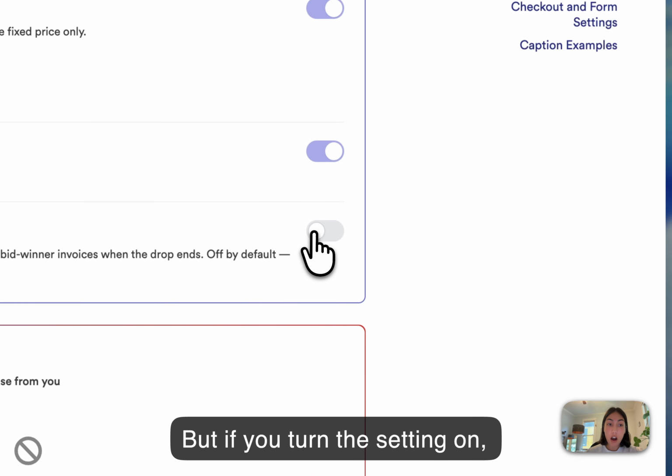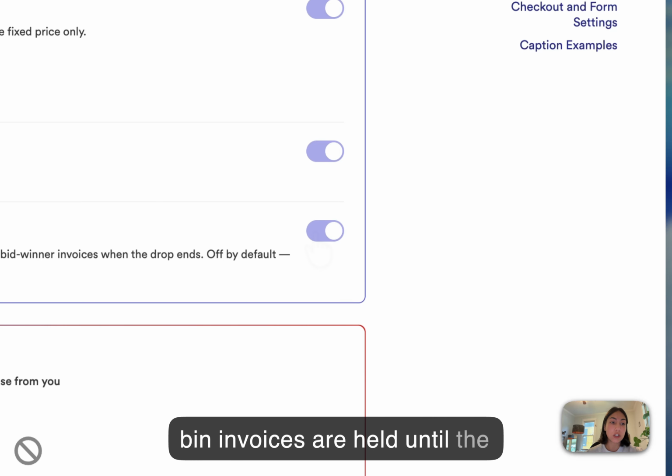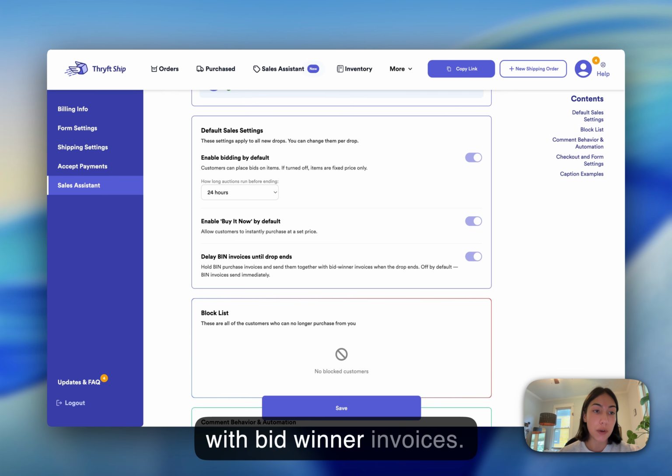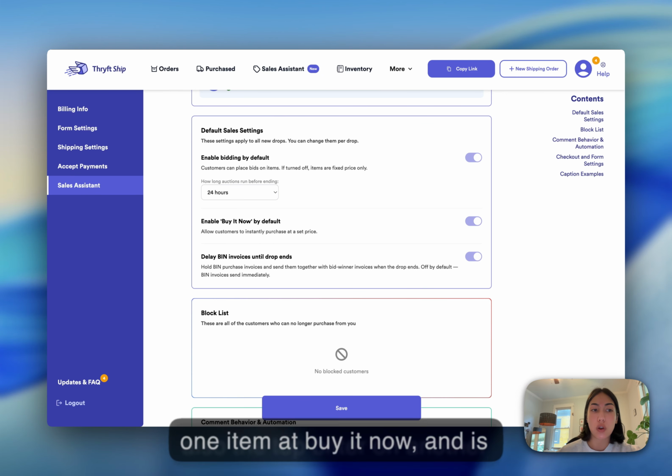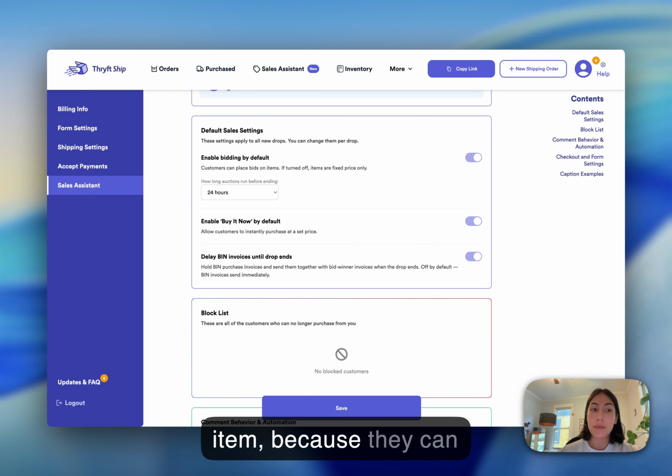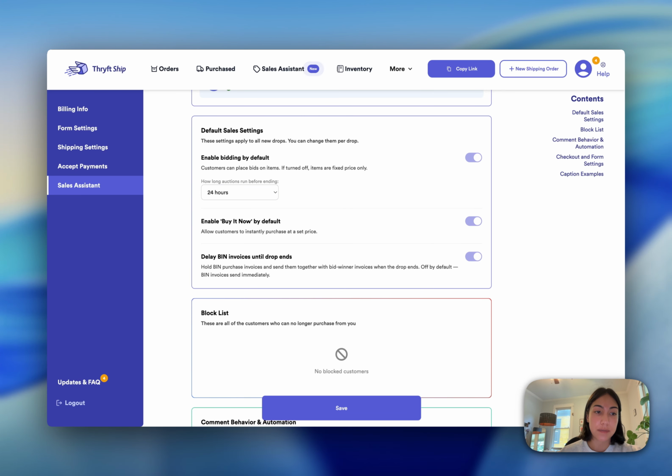But if you turn this setting on, BIN invoices are held until the drop ends and sent together with bid winner invoices. This is helpful if someone buys one item at buy it now and is also the top bidder on another item, because they can receive one combined checkout link instead of multiple separate links.